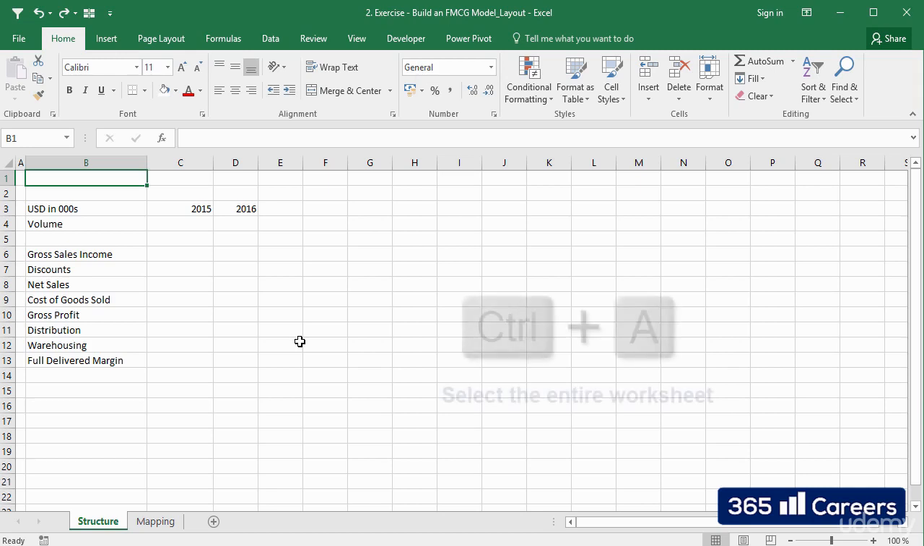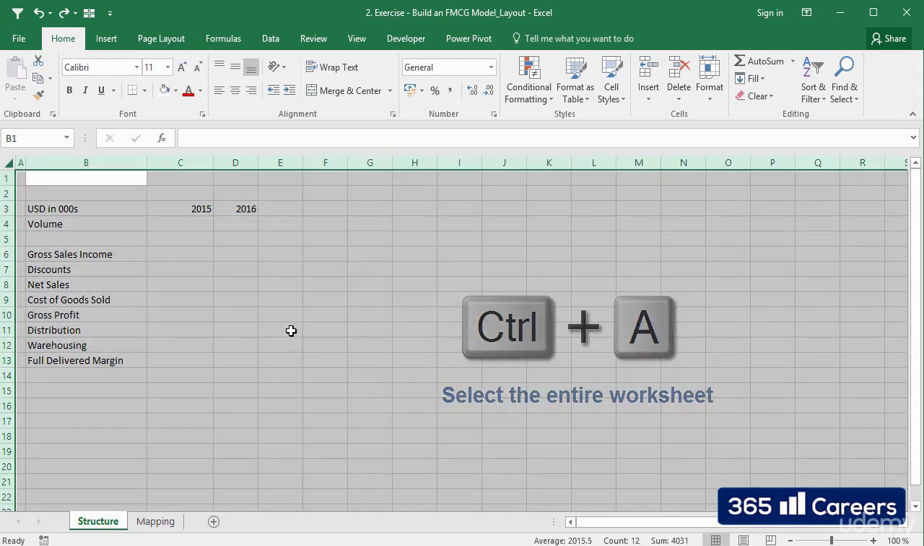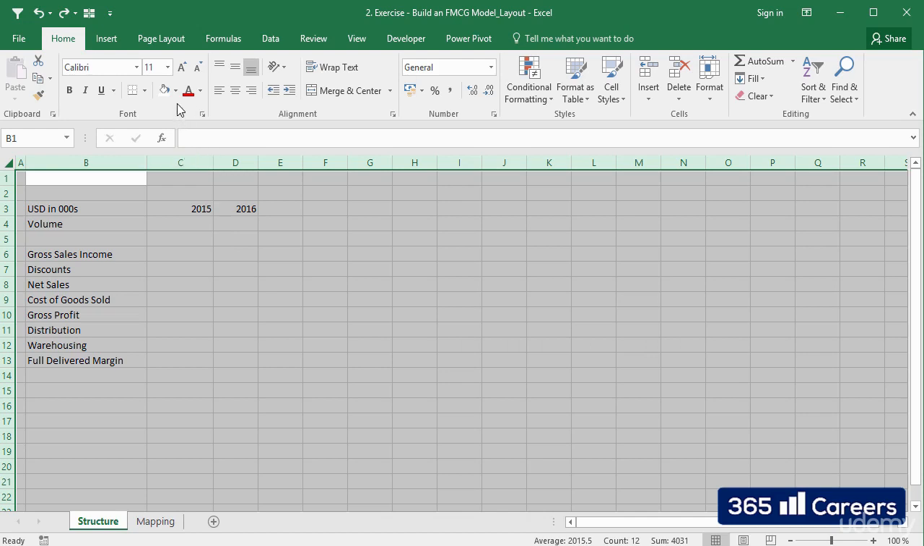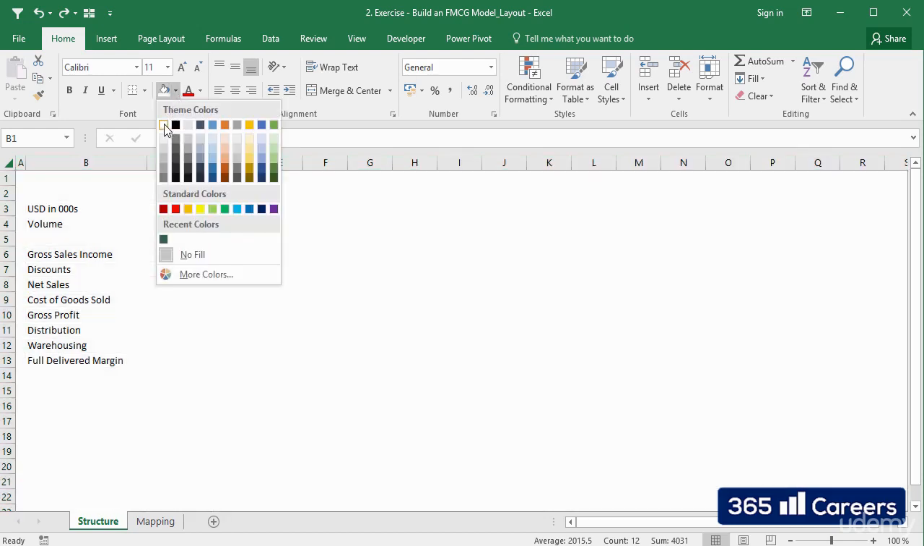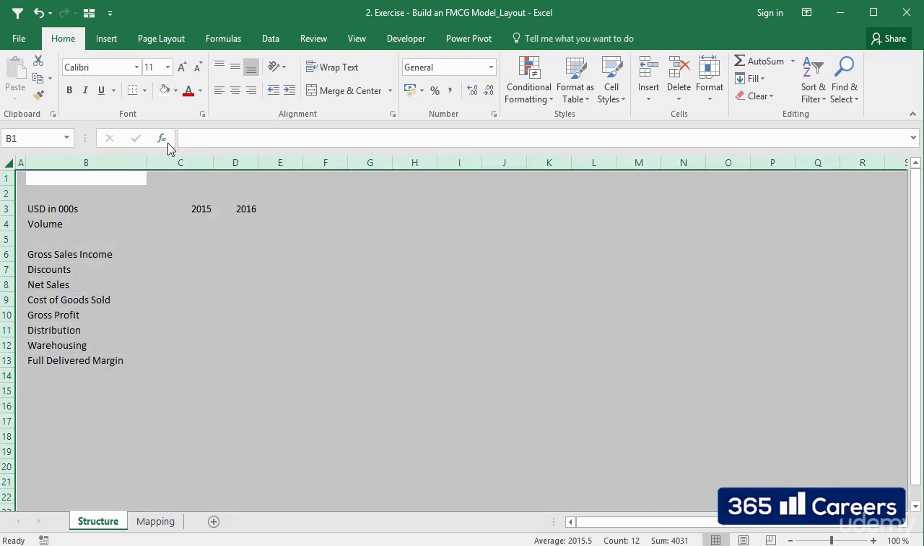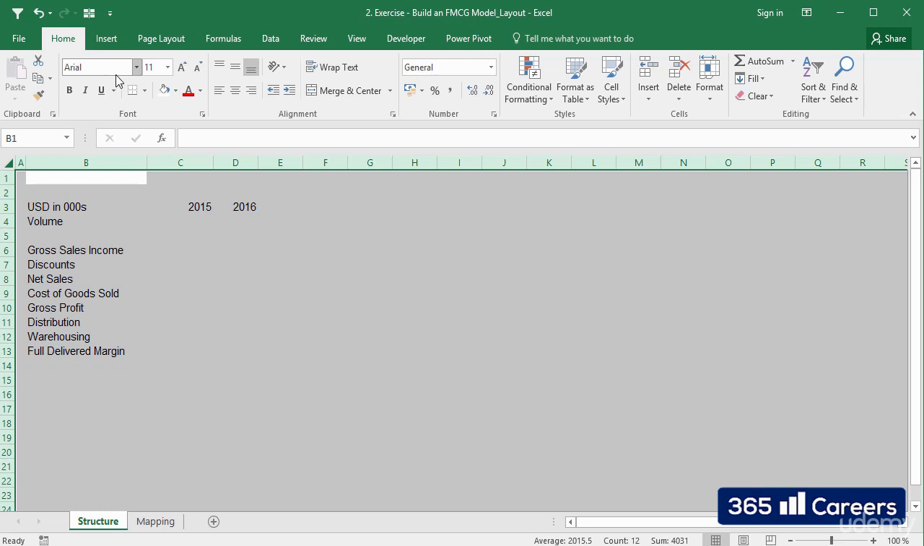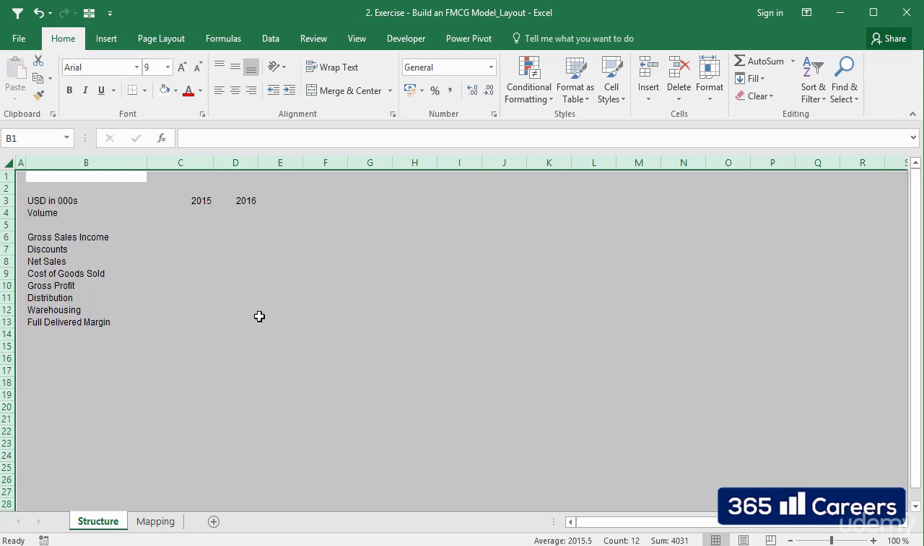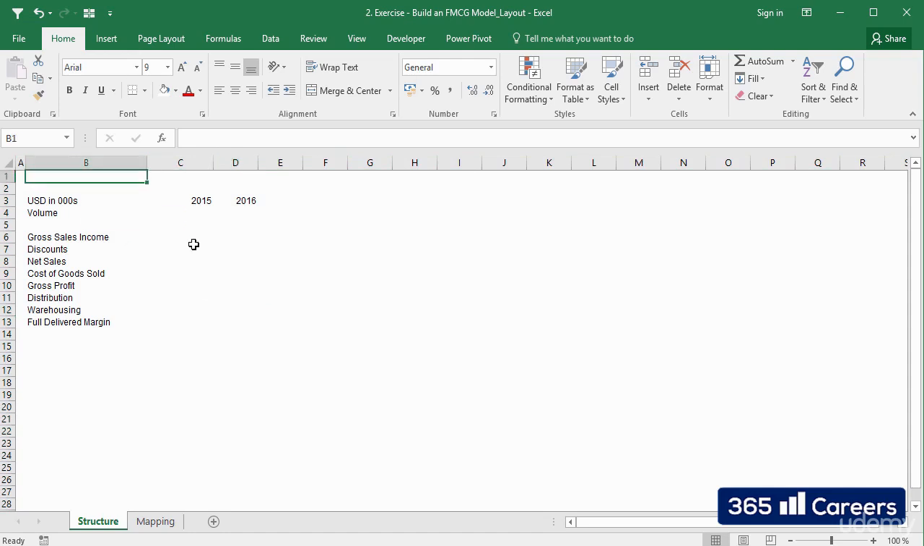I will use the Ctrl+A shortcut in order to select the entire sheet, and then color it in white. And while all cells are selected, we can change the font of all cells to Arial and assign them a font size of 9. That's perfect. Cell B1 will contain the title of the sheet.